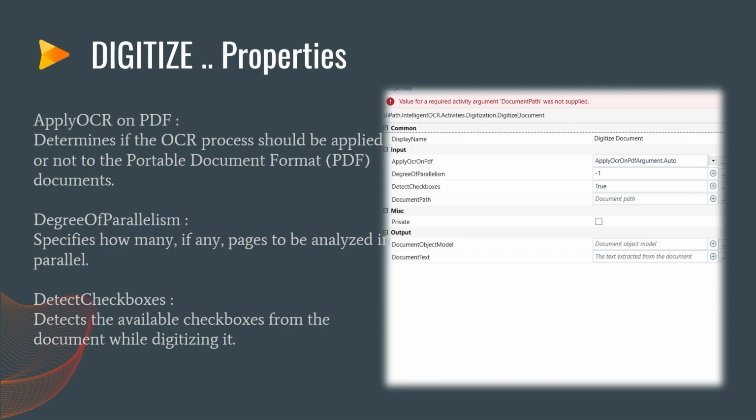Second one is degree of parallelism. It tells the robot how many pages to check at the same time, like how many pages you want to process in parallel. If you put -1, it's like saying use almost all cores on the machine. If you specify a positive number, it uses that many processes. By default, it's -1.